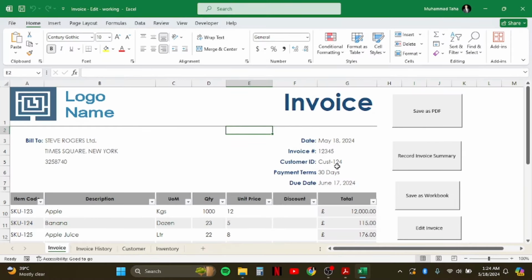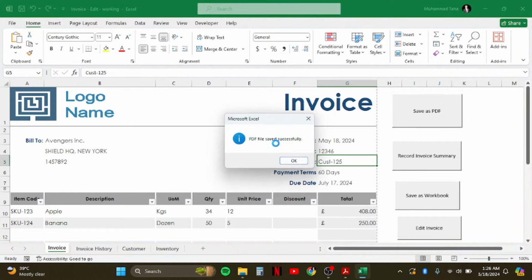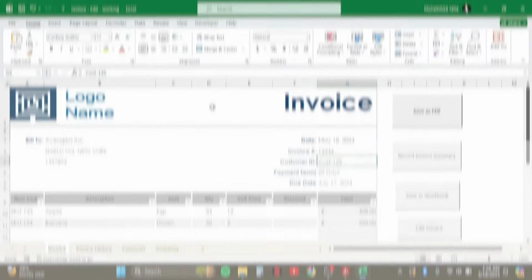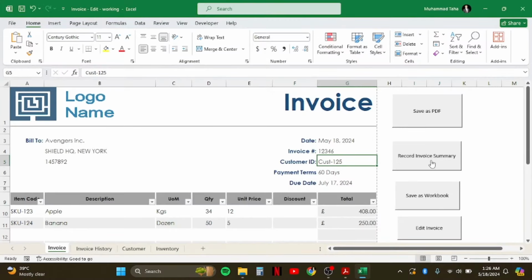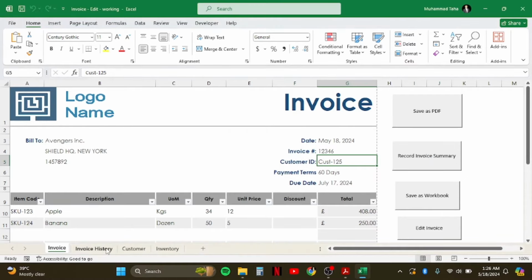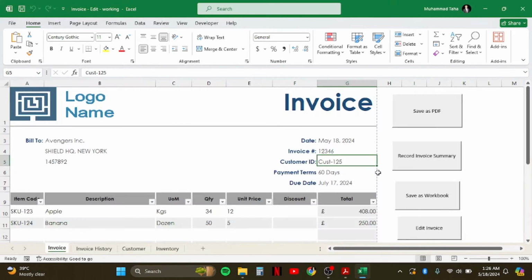Now let's make a new invoice. Let's save our invoice as PDF first. Invoice saved as PDF. Let's check it out. Here you can see the invoice has been recorded. Let's record our invoice summary. Invoice has been recorded. Here you can see it. You can also save it as a separate workbook.